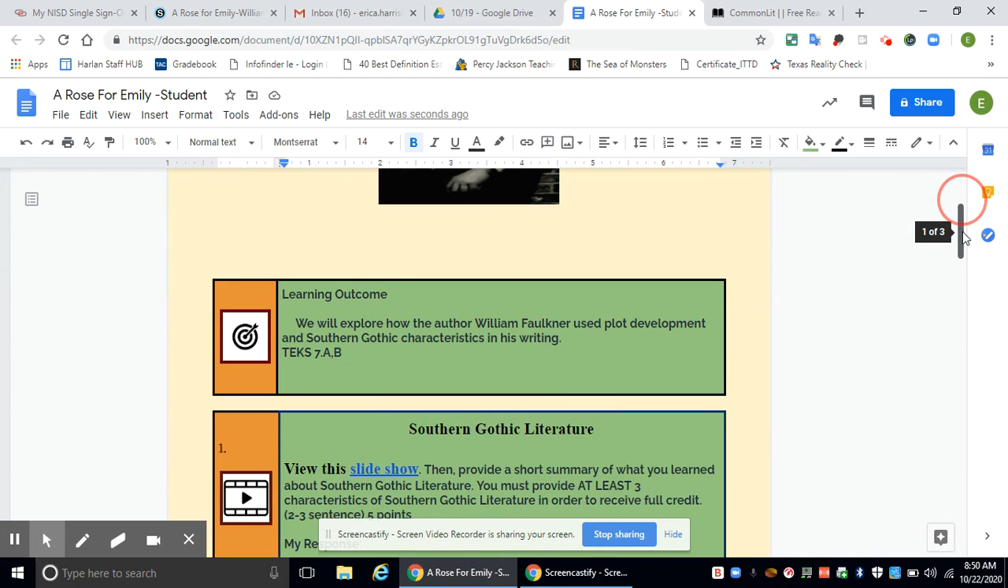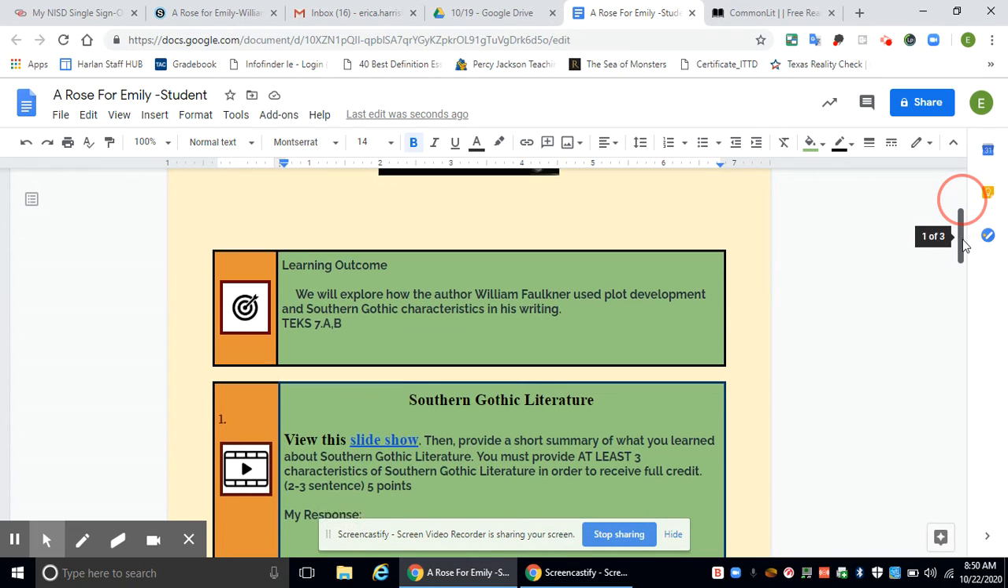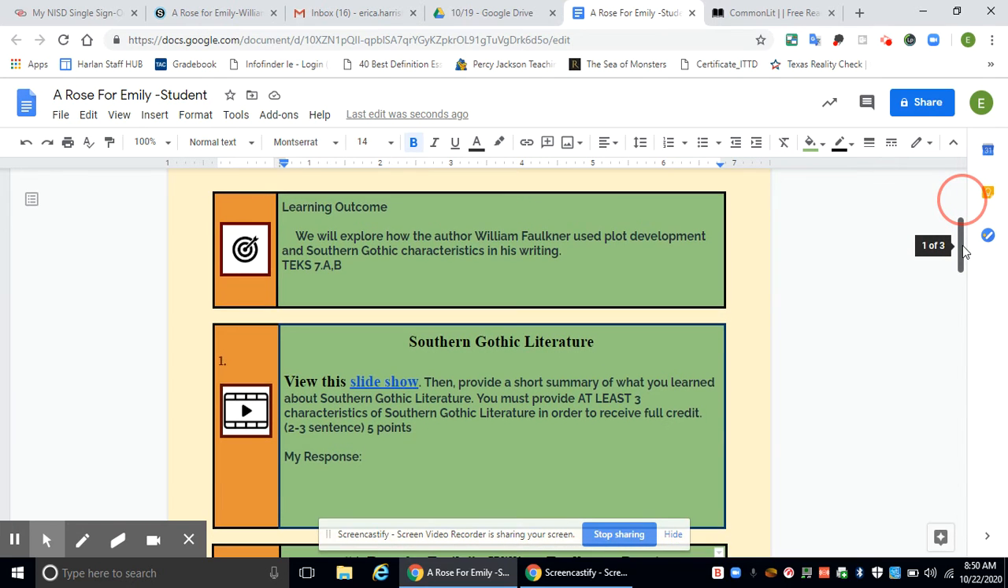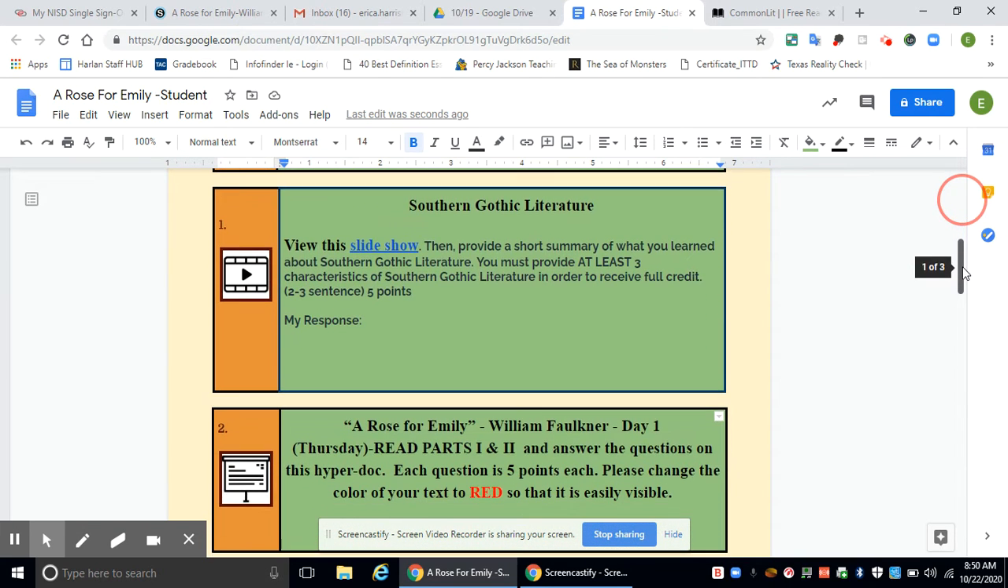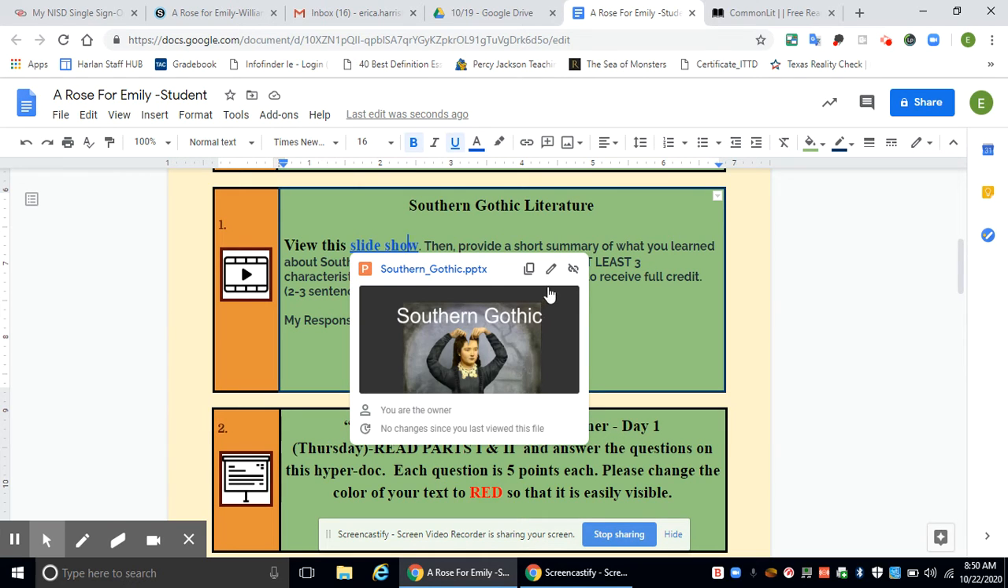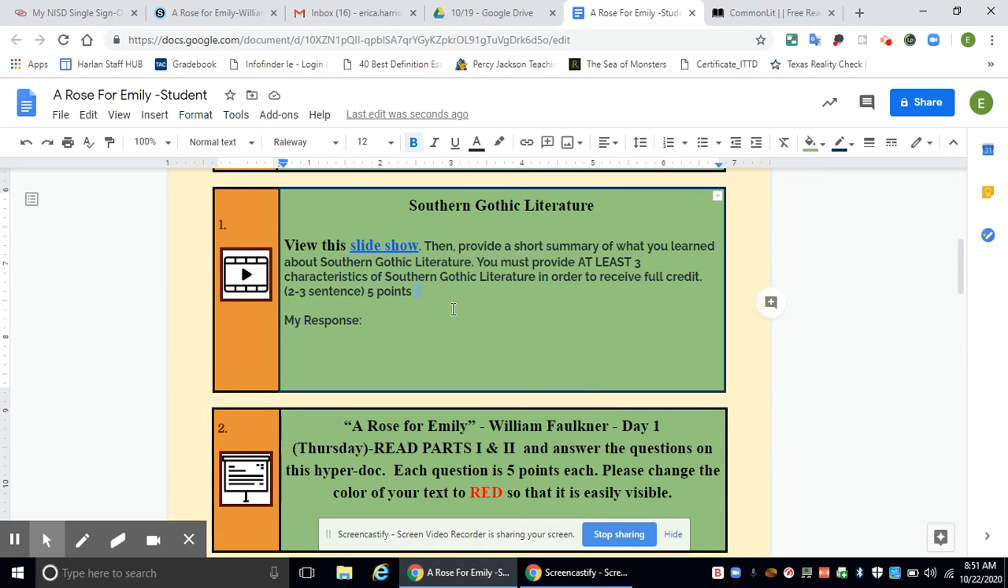You are going to be analyzing how the author William Faulkner uses plot development and Southern Gothic characteristics in his writing. So the first thing you're going to do is view a slideshow and then just provide a short summary of what Southern Gothic literature is. So that's worth 5 points.